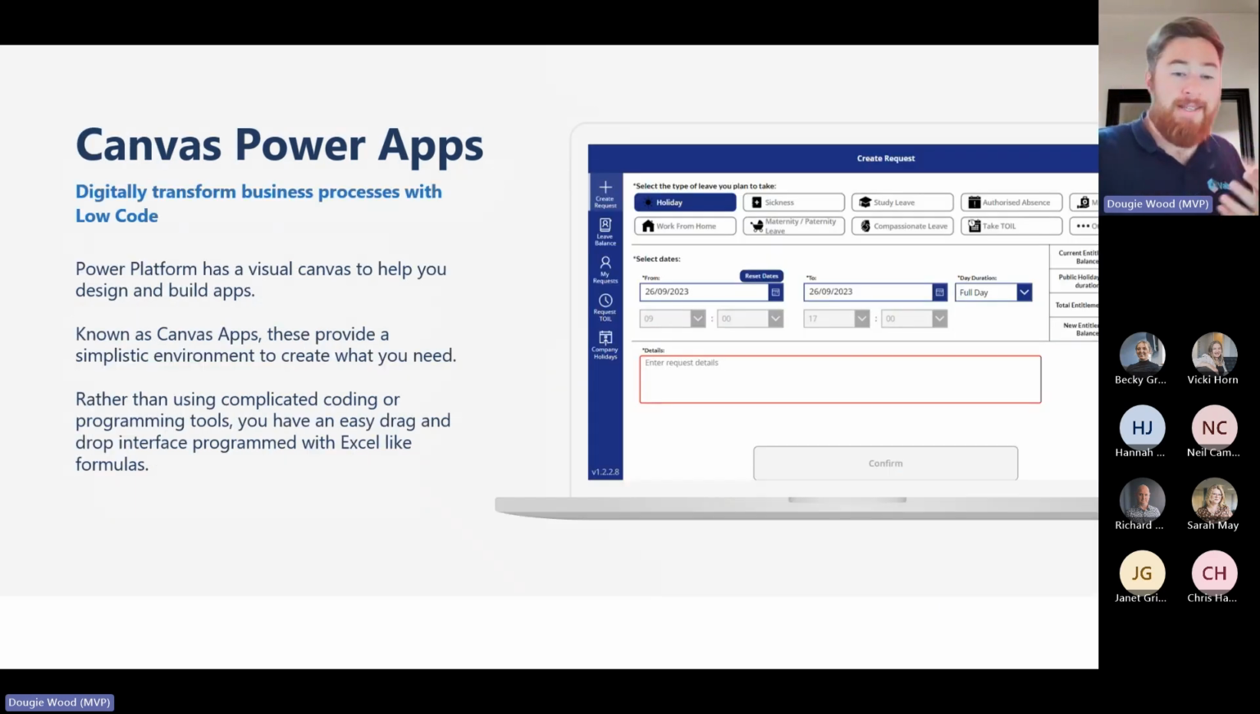But as I said before, there's different types of Power Apps. And in fact, there's three types of Power Apps. We've got what we call Canvas Power Apps, we've got model-driven Power Apps, and then we have what they call Power Pages, which used to be called Power Apps Portals. So Microsoft have a habit of changing names of products and things like that, but it's now called Power Pages.